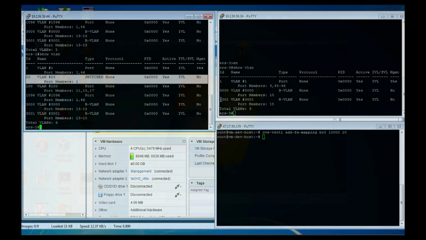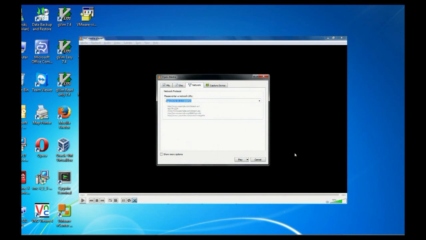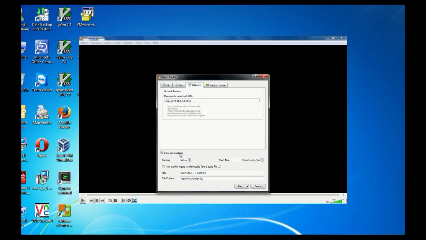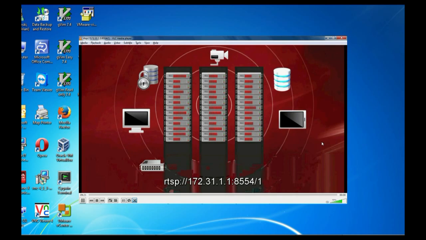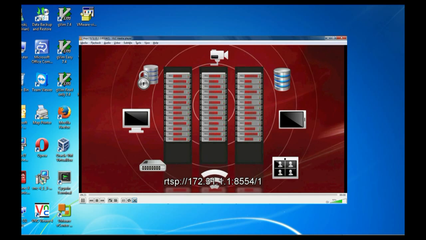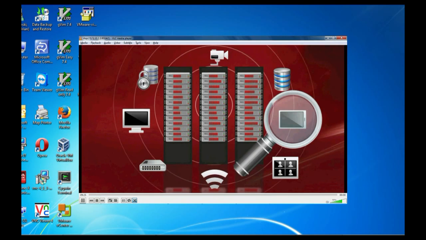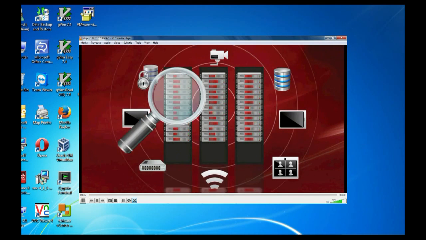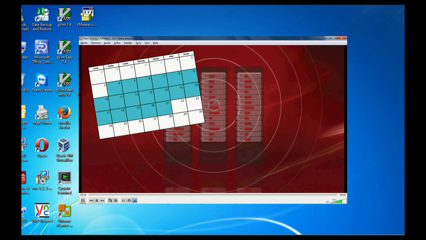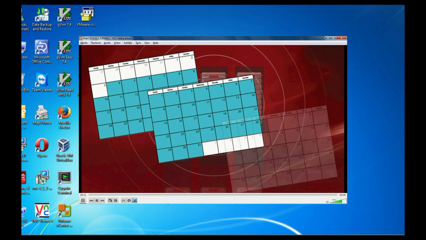Changing screens back to the client laptop, we again attempt to play our video stream. Success! The top-of-rack switch has been automatically configured by our VM. To demonstrate the resiliency of this automatic configuration, let's migrate the VM onto a different host connected to a different top-of-rack switch.